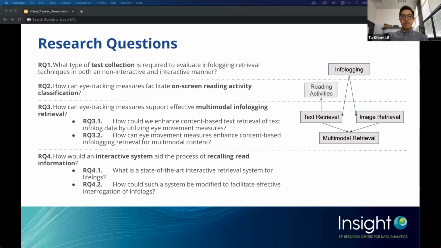Moreover, in terms of text reading, we have different strategies to read the text, like skimming, scanning, and reading. So that's why I have research question 2, to understand the reading strategy being used. And lastly, by referring to the state-of-the-art systems in Lifelogging, I will come up with an interactive search engine for Infologging in research question 4.